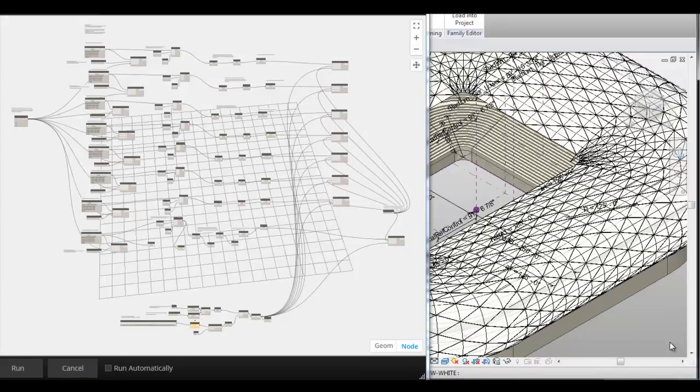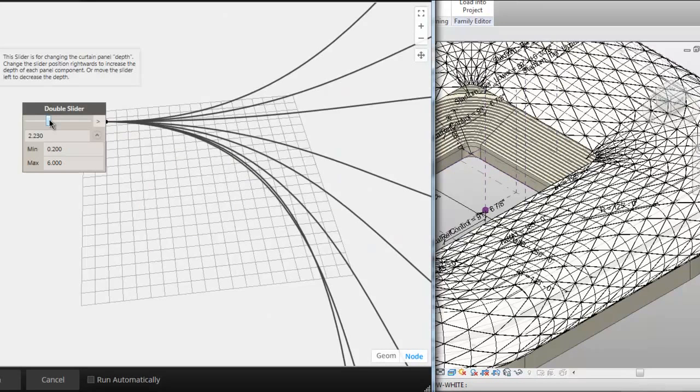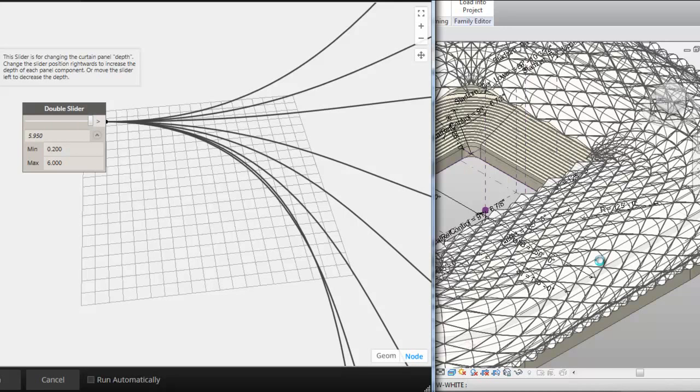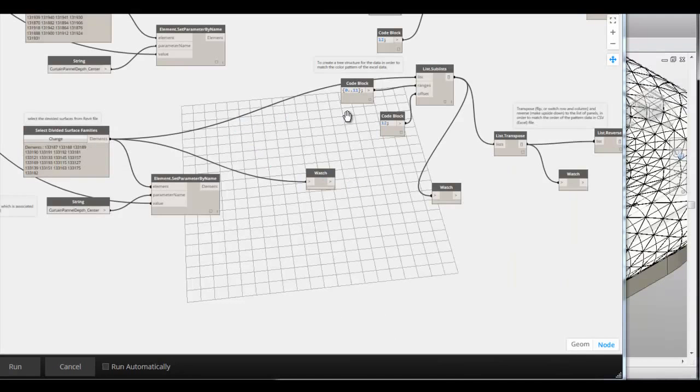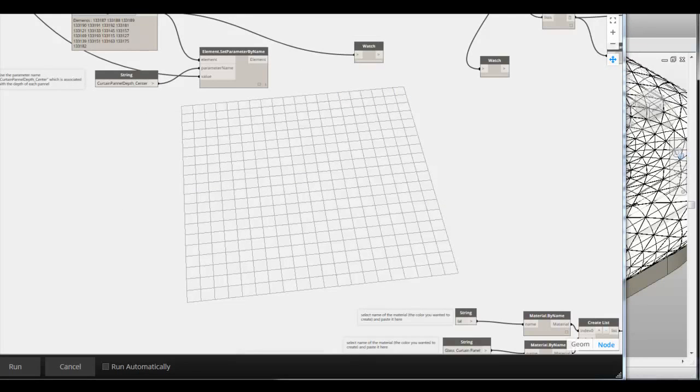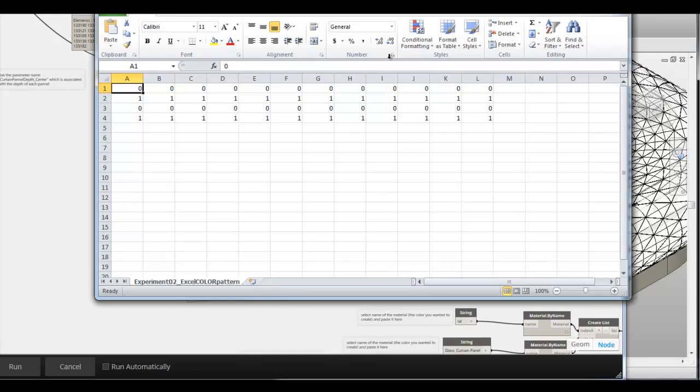This set of code has been created for 2 purposes. The left part of the code is to control the depth of each curtain panel component. Let's use the slider to see the result. The depth has increased. The rest of these scripts are for changing color pattern in external surface of the stadium following the data structure in Excel CSV file.